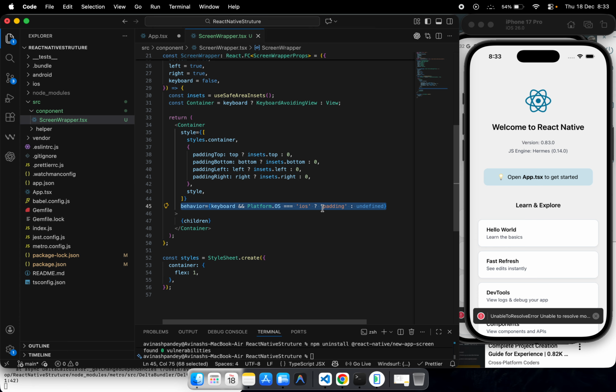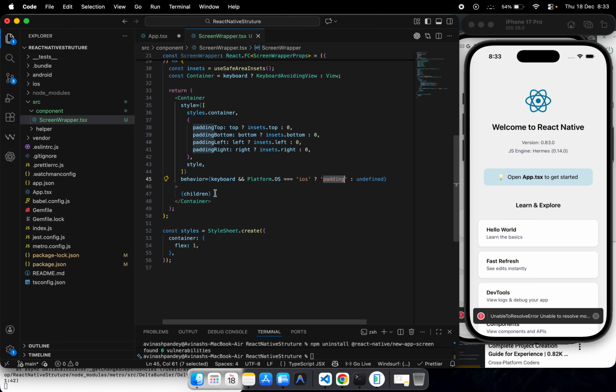Sometimes in iOS we get some padding, so to deal with that padding we are doing this, and for Android it is undefined by default. And this is our component.